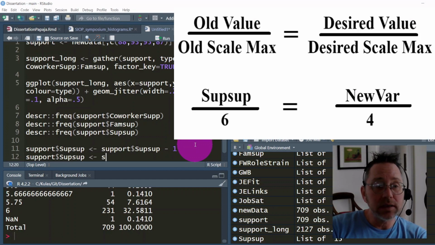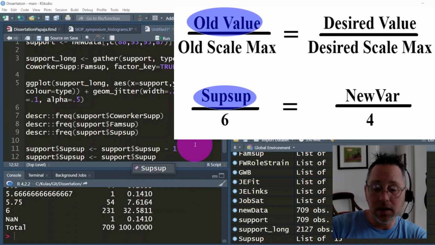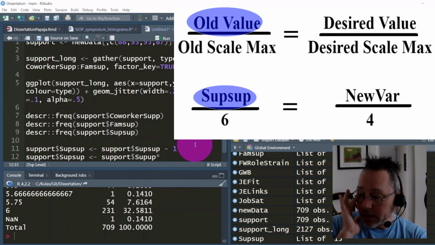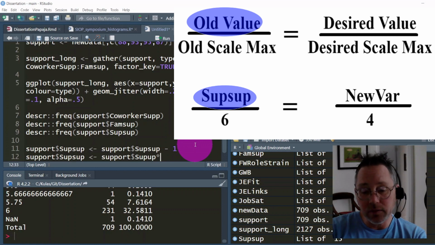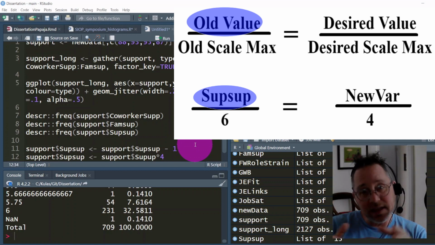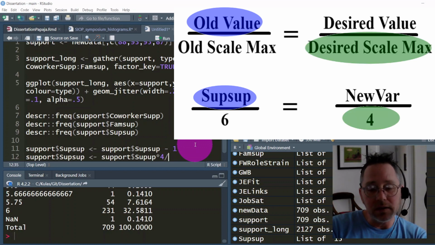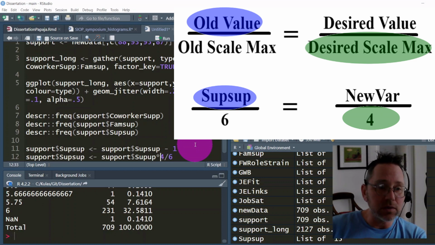So I'm actually going to take support, sup, and I'm going to multiply the highest value on the scale I want to express it on. Now, again, that scale looks like a 1 to 5, but we have to rescale it to 0 to 4. So a 5-point scale starting with the number 0 is going to have a maximum of 4. And then we're going to divide by the maximum on the old scale, which is 6.